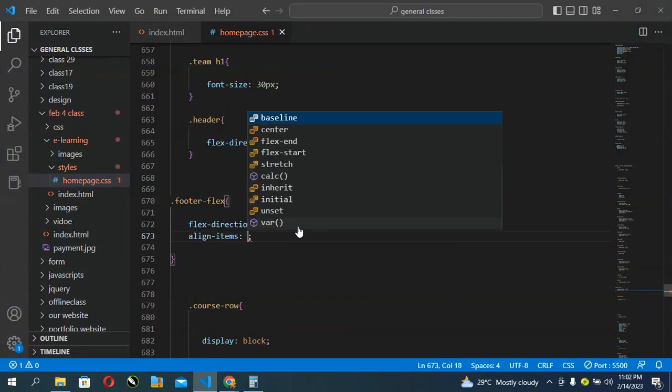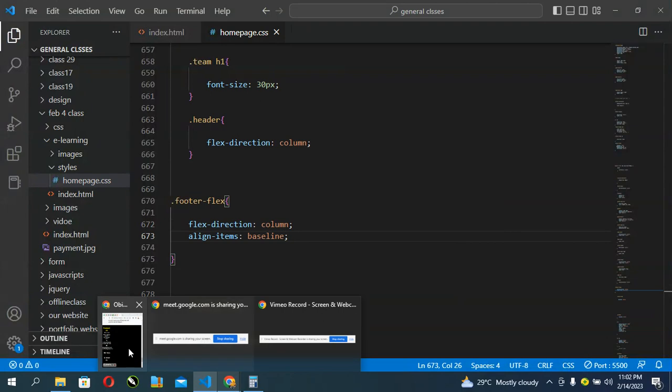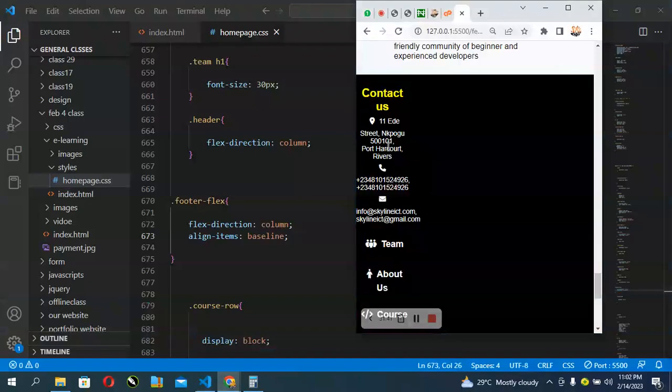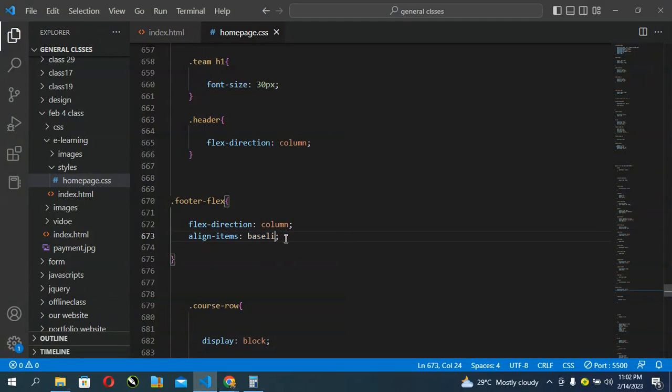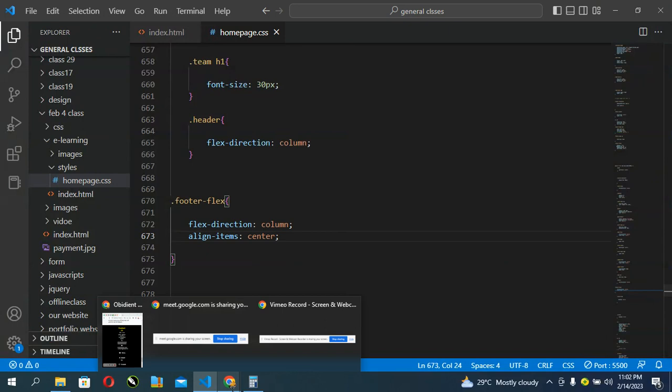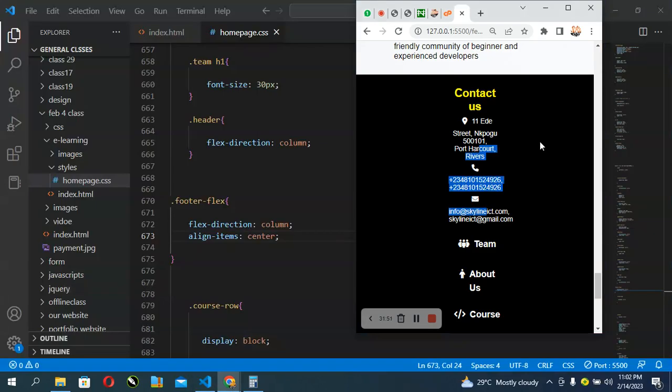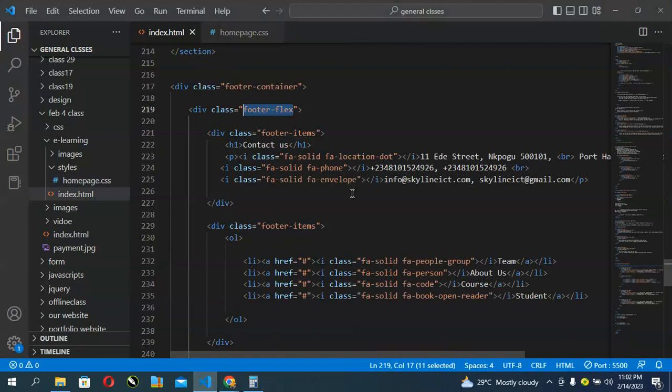So let's move this to center. Align items to center. That did not fix that. Okay, center, not baseline. Center. Okay, that would fix that. So we need to give it a width of 100%. Filter item.